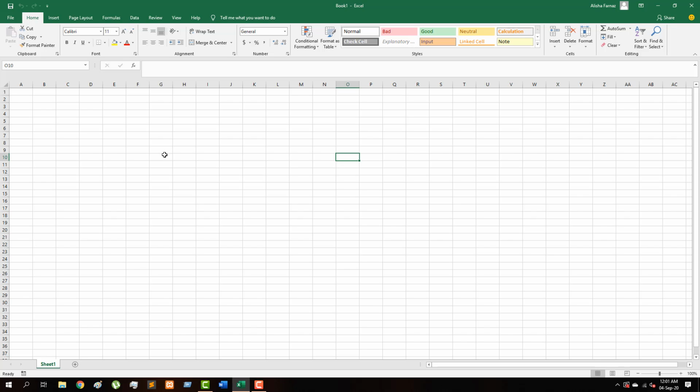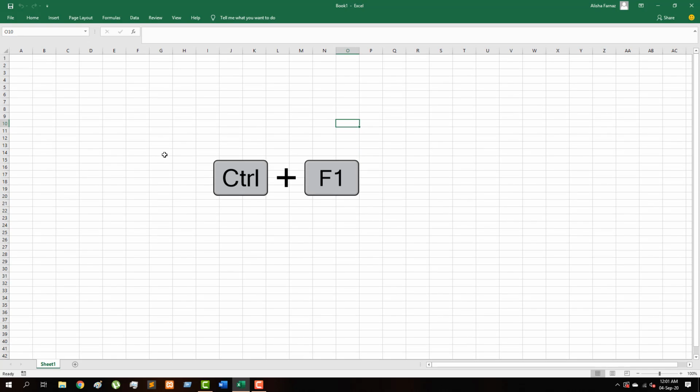The fastest way to show and hide the Excel ribbon is to press Ctrl plus F1. Just press Ctrl plus F1 from the keyboard to hide. In this way, you can hide only groups and commands. Tabs are visible. Again, press Ctrl plus F1 to show it.